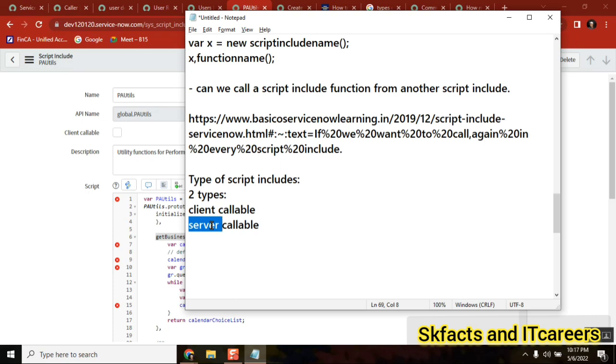Is that clear, ma? If we check the box, we can say it's client callable. If you uncheck it, it's server callable. Yes. This is one way of considering it. I'm telling you, this question doesn't have a definite answer, but this would be a type of script includes. This is one way of telling the answer. Even in ServiceNow, maybe this is the only way.